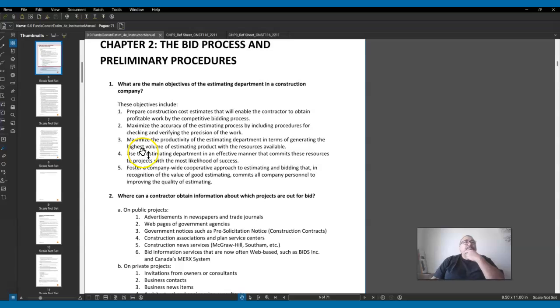So I'm going to grab my highlighter. You see it up there at the top of the menu. The objective is to what? Let's just break down number 1. Prepare cost estimate that will enable contractor to obtain profitable work by competitive bidding process. Okay, that's the answer, and it's pretty short, but can we shorten it? What are the main objectives of the estimating department? So they prepare cost estimates, right?